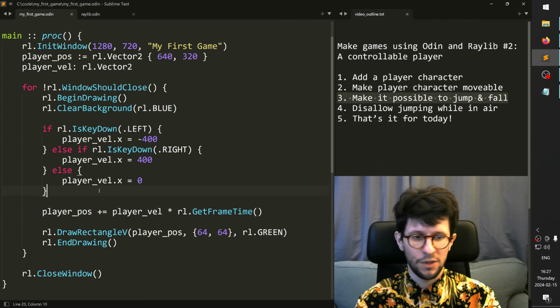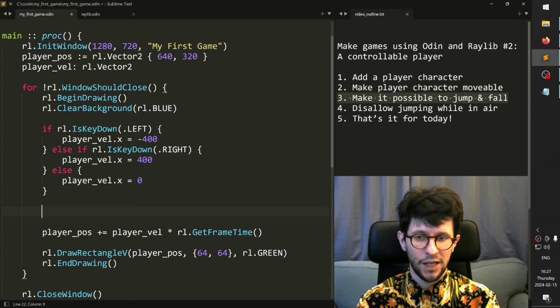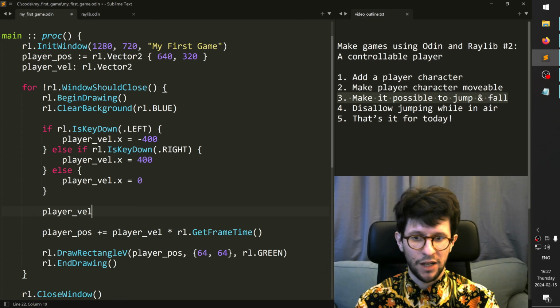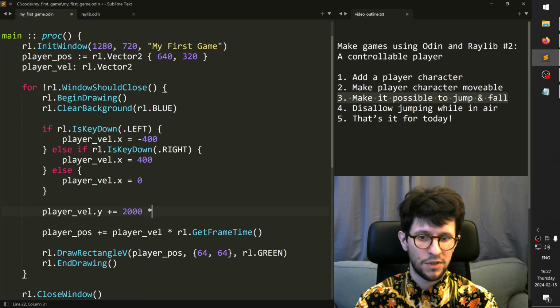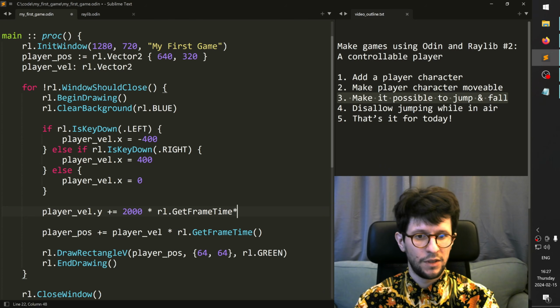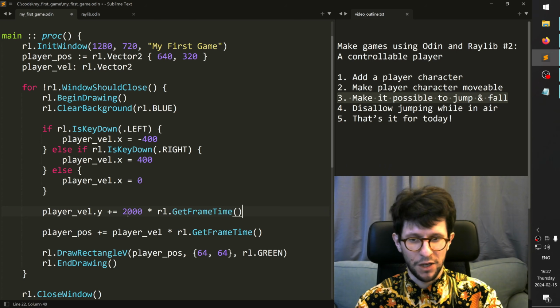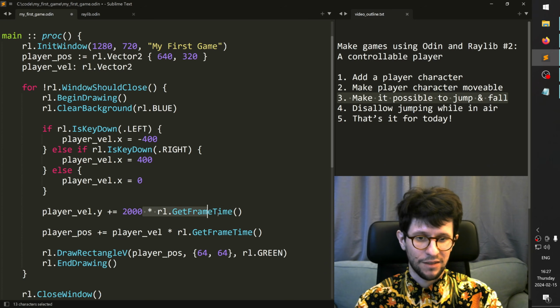So in order to simulate gravity, we will add a line just after all this if stuff here that says player vel.y plus equals 2000 times rl.get frame time. This 2000 is sort of my gravitational acceleration, and we multiply it by the frame time because we want the same amount of acceleration downwards to be applied per second.